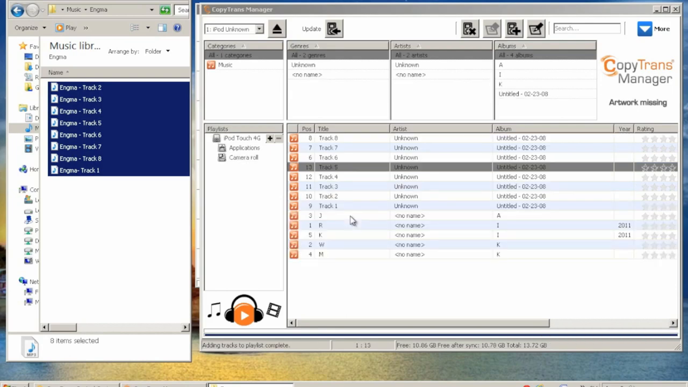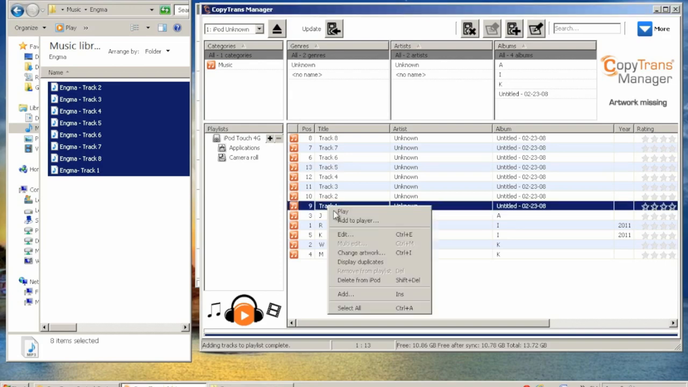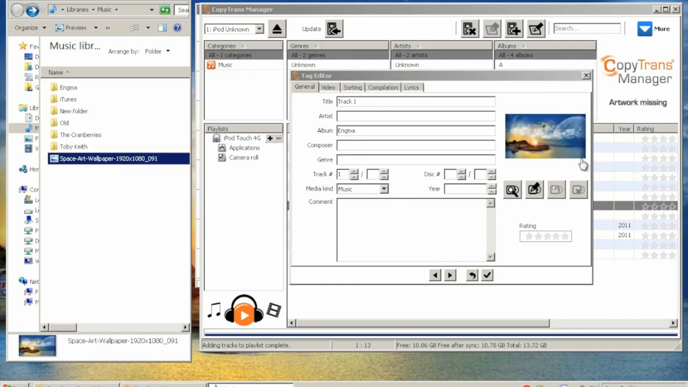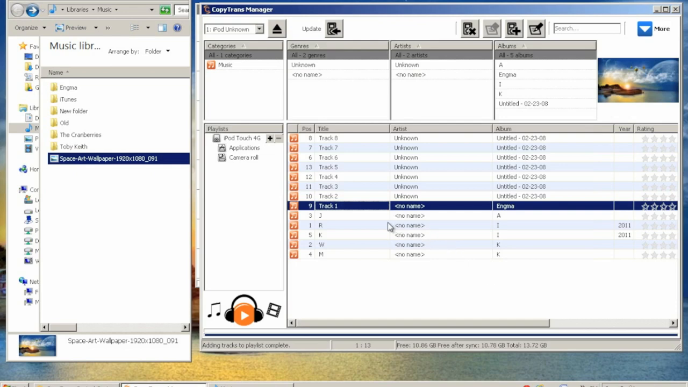Now if I right click on one of these audio files and go to edit, the powerful thing about this application is that you can edit almost all the attributes of your audio files, like the name of the album, the artist name, the title. We can even add an image to our audio file, so when we play it, the image will be shown on our iPad or iPhone. After we're done, we can just click save, and we can see that all this information that we have entered will be shown here.